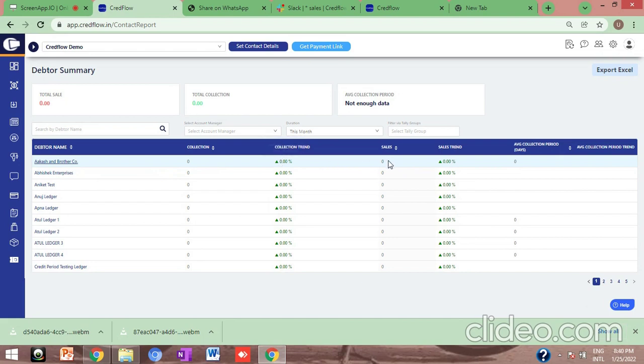You can see the sales also for each debtor, what sales were made to this particular debtor, and whether the sales increased or decreased with respect to last month. Accordingly, the collection period of each debtor is shown. Here is the total sale. Basically, the debtor summary reflects the total sale under this column, which is the sale made to the debtor only, and also the collection made through the debtor only. So both things can be monitored and this can be downloaded easily.